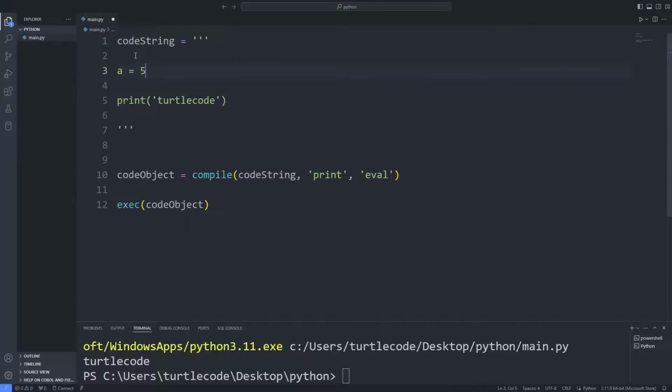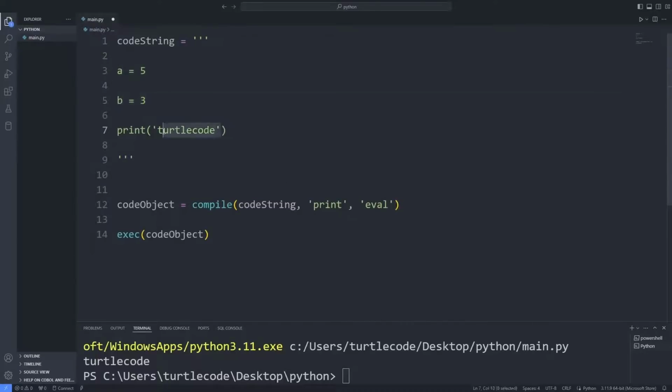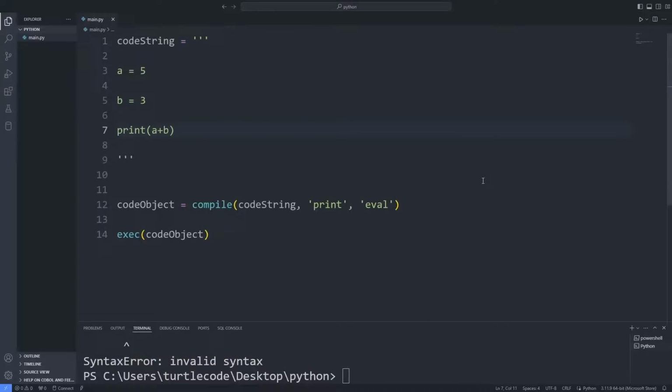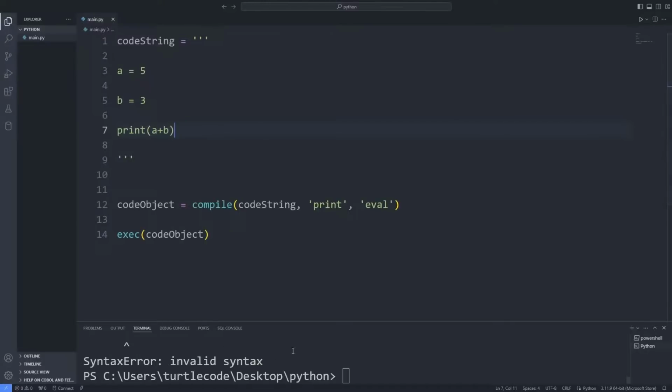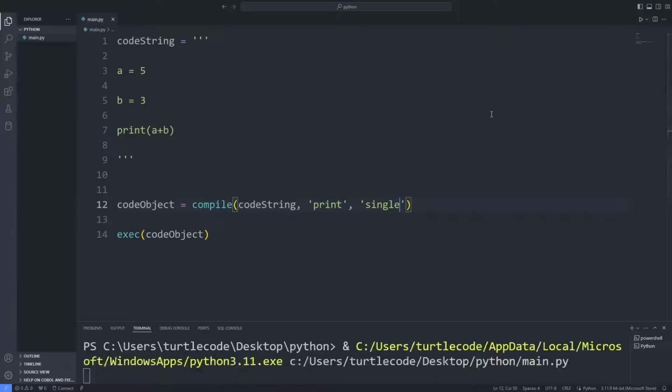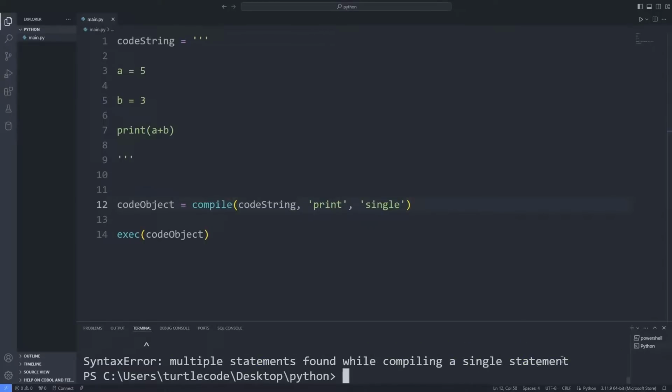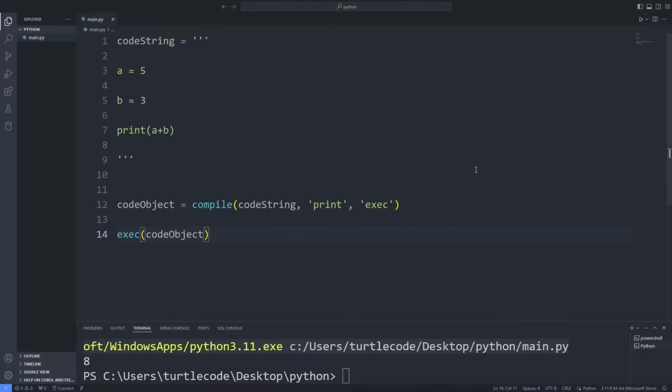I create two variables. I collect the variables and print them to the screen. We cannot run this code with eval mode, because the code string contains more than one line. We cannot run this code in single mode for the same reason. We can run this code only with exec mode. The sum of the two variables is printed as 8.